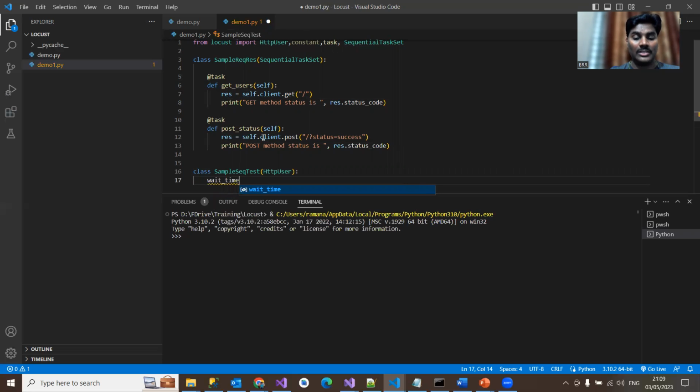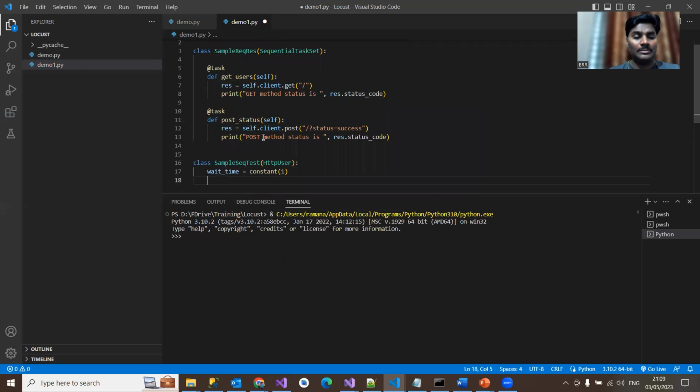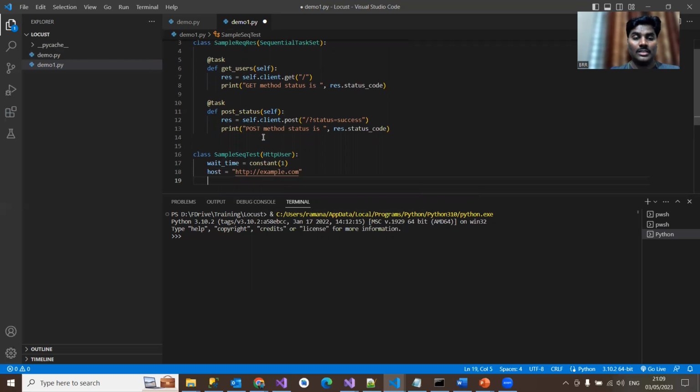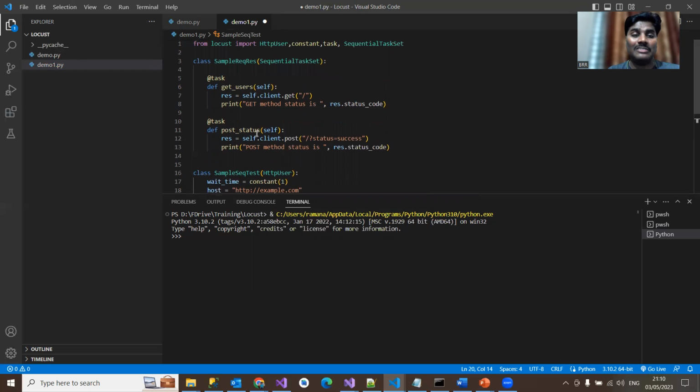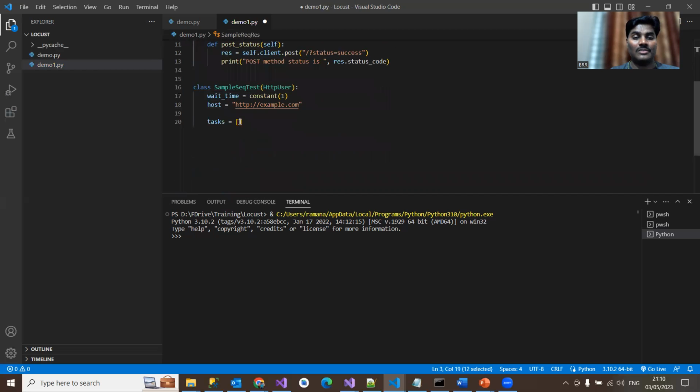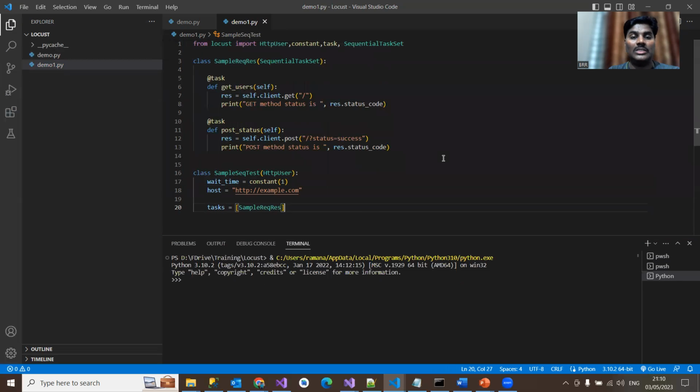And again, I'm defining my think time here. Wait time equal to constant of 1, and then I think it is mandatory to assign a host here. Here I'll take the example website, example.com. Once it is done, you need to assign tasks equal to what tasks you have defined, and the class name, the sample request and response. You just define it here. That's it. So this is something you need to understand here a bit.